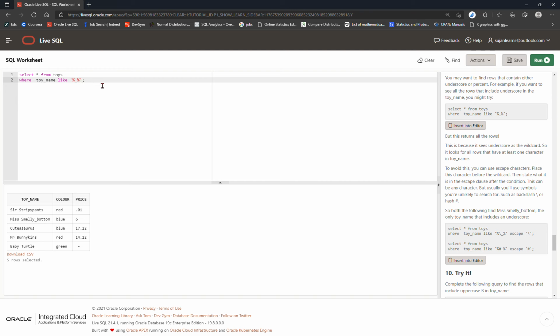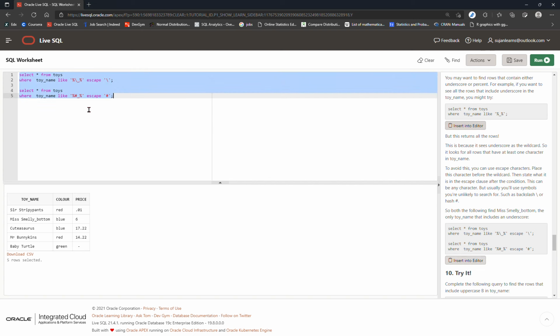Doesn't matter whether it's space or anything like that. And because of this, it's returning all the rows. For that, we need to escape it, so that we are specifically searching for underscore. And the way to do that is using escape.